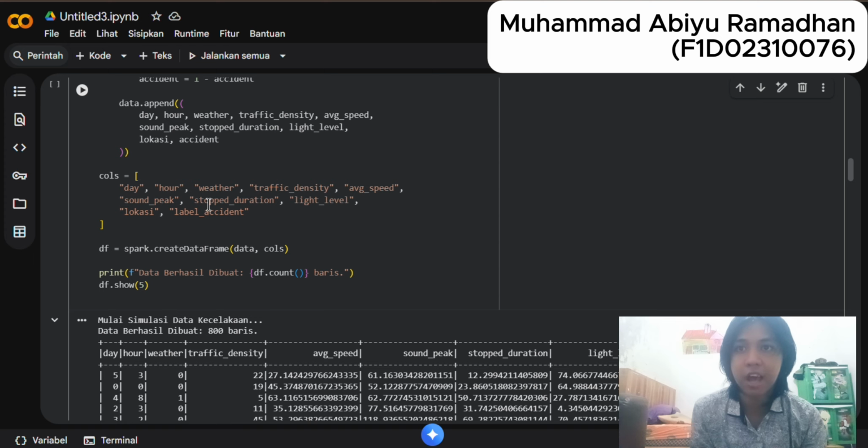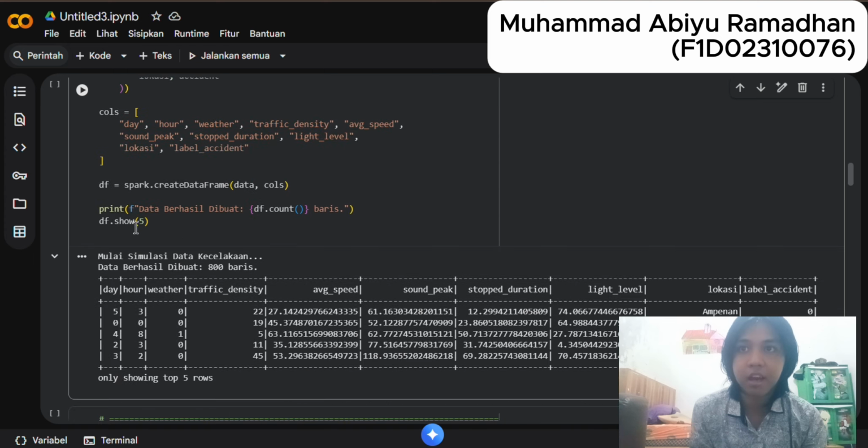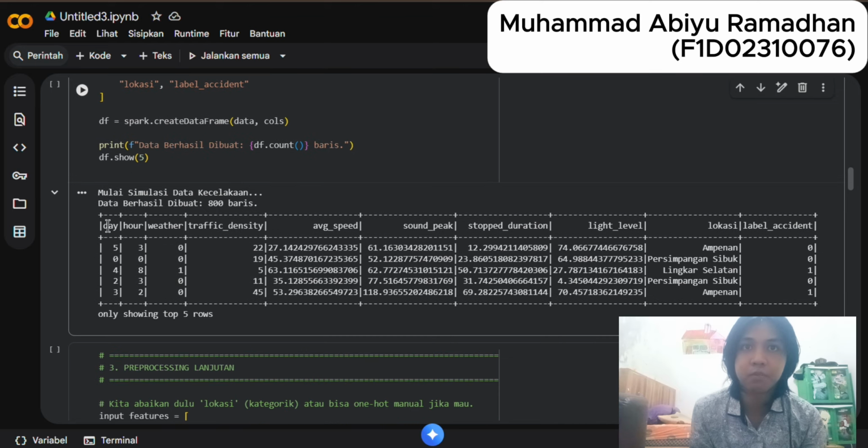As you can see, the higher the traffic density, average speed, sound speed, stop duration, and light level, the more likely there is to be an accident.